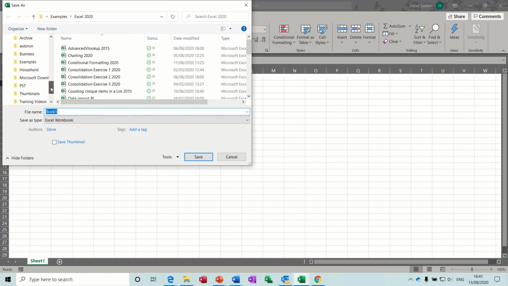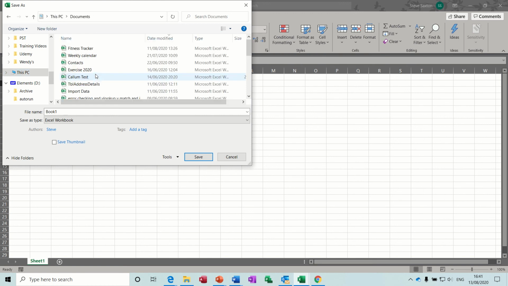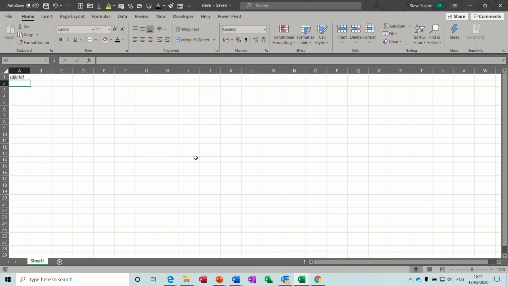So I'm going to select documents. I can find documents. Can't find documents. This PC, Documents, and then I'll call it Steve, and then click OK or Save, and then it's now called Steve. And then what I now need to do, as I'm working away with this, is just click the floppy disk and save the changes.